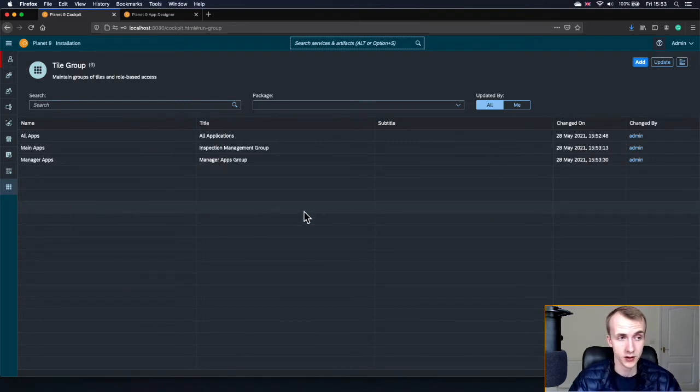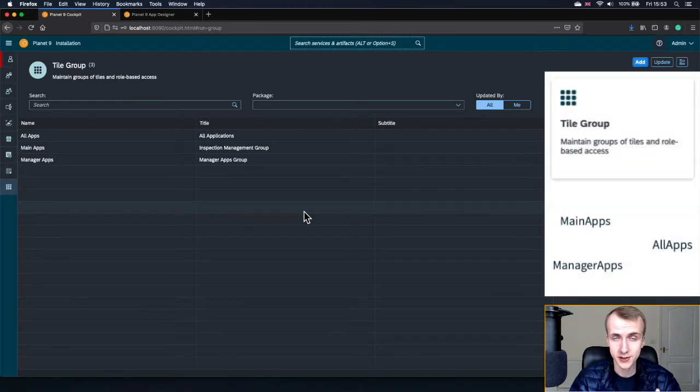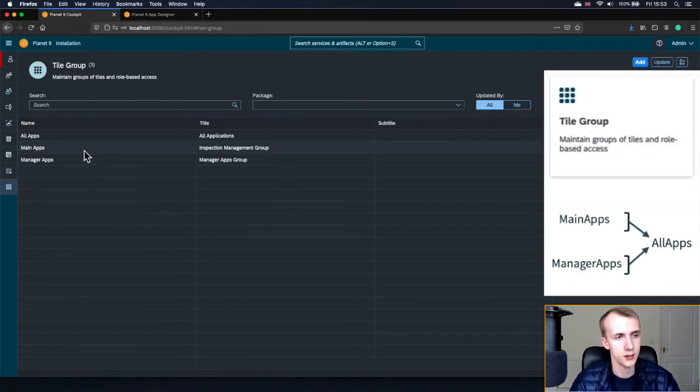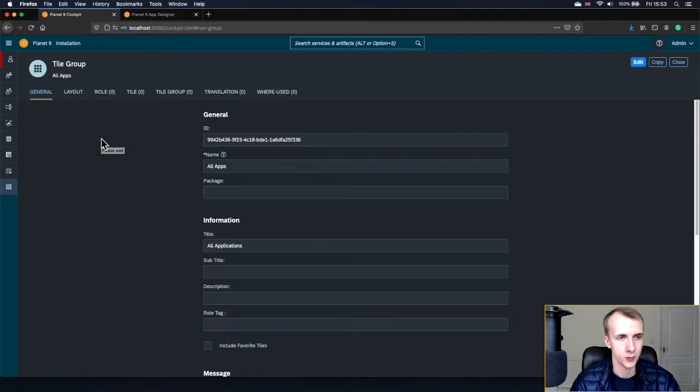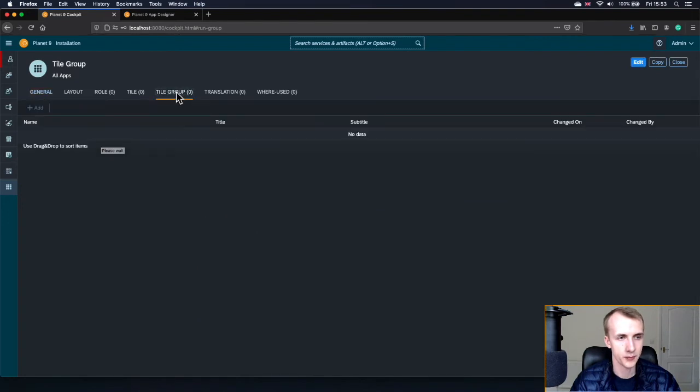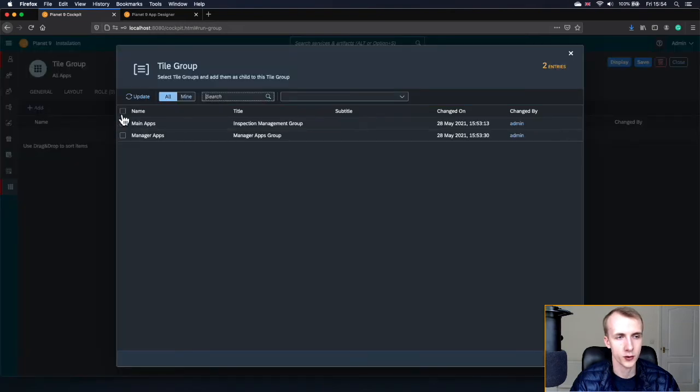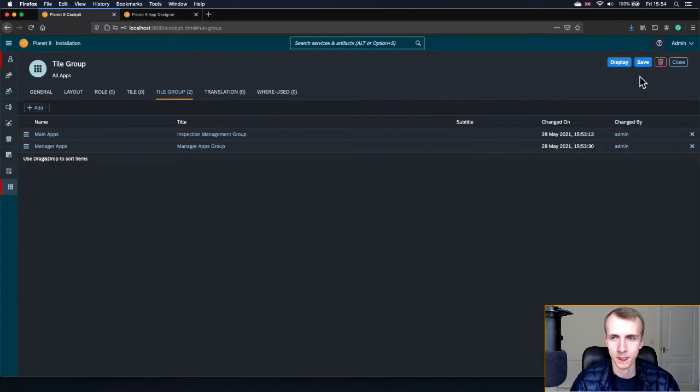What we're going to do now is put the two subgroups into the parent group. So we're going to put the main apps group and the manager apps group into the all apps group. And this is quite simple. We simply open the all apps group. We come into the tile group tab. And here we can add groups to this group. So if we go into edit mode, we hit add, we can see our two other groups. We can select them both, add them in, and hit save.